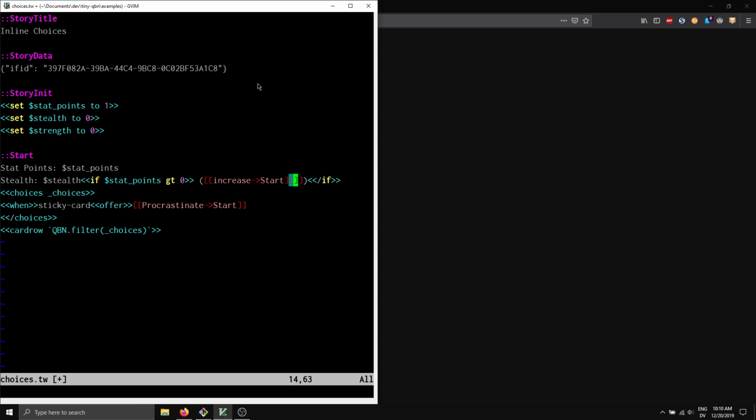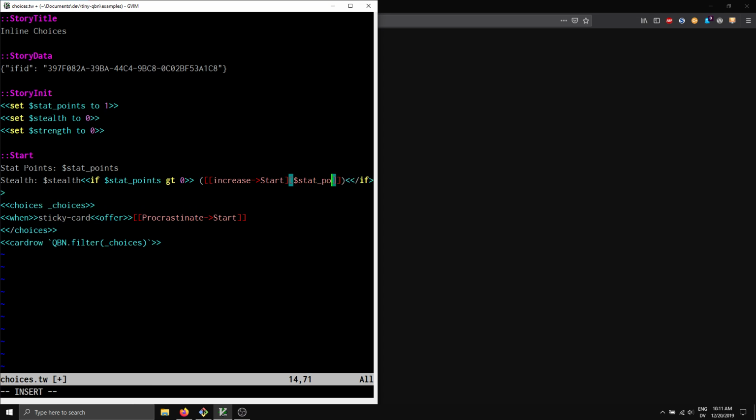And you can use semicolons to end one statement and start another one. So we're going to say $stat_points++; I'm going to put a space in there so you can see it, and $stealth++. Oh, wait a second, we want to decrease the stat points. I'm not thinking. Decrease the stat points, increase the stealth.